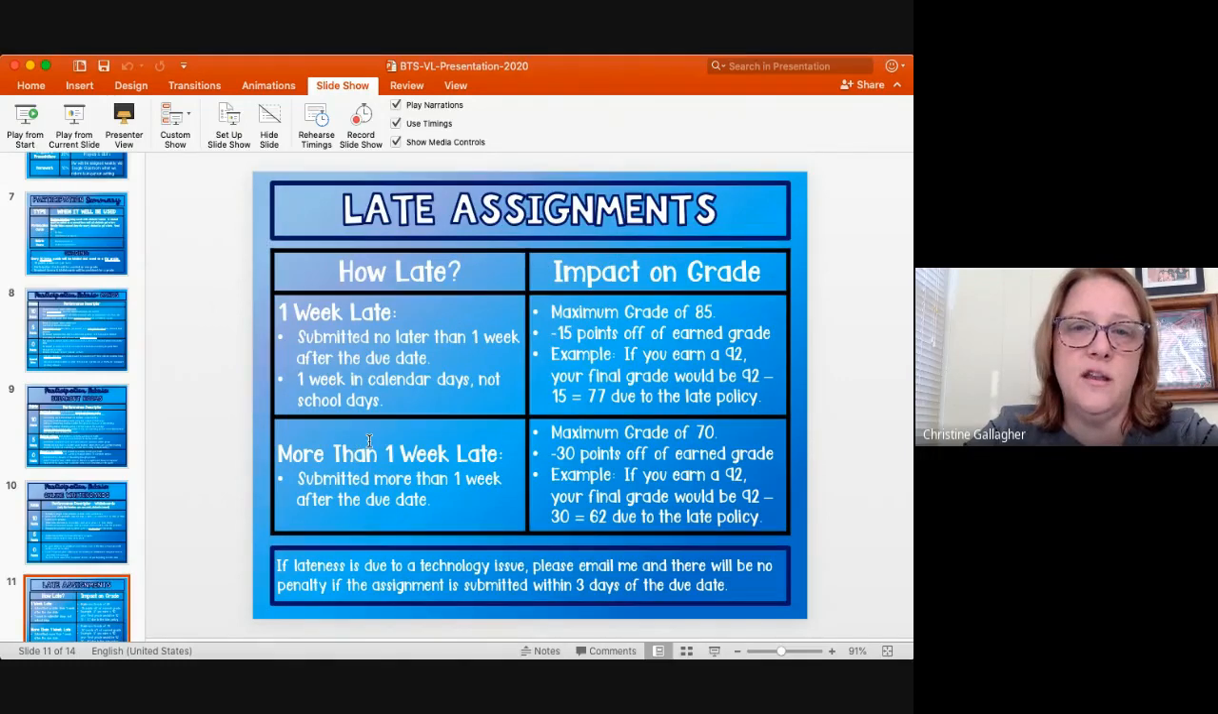If students turn in an assignment late, I don't think it's fair that they get an A when other students have taken the time to do it on time. So if it is within a week late, and by a week, I mean a calendar week. So if it's due on a Friday, it has to be turned in by the following Friday in order to be considered 1 week late. After that Friday, if they turn it in that Saturday, Sunday, or Monday, it will be considered more than a week late. So at that point, they can earn a maximum of 85.